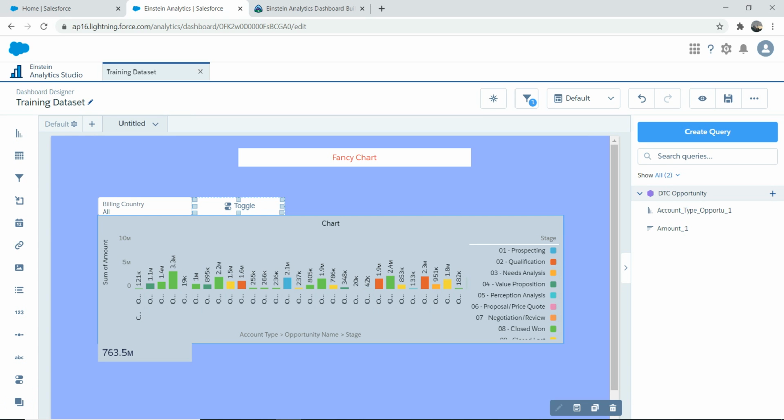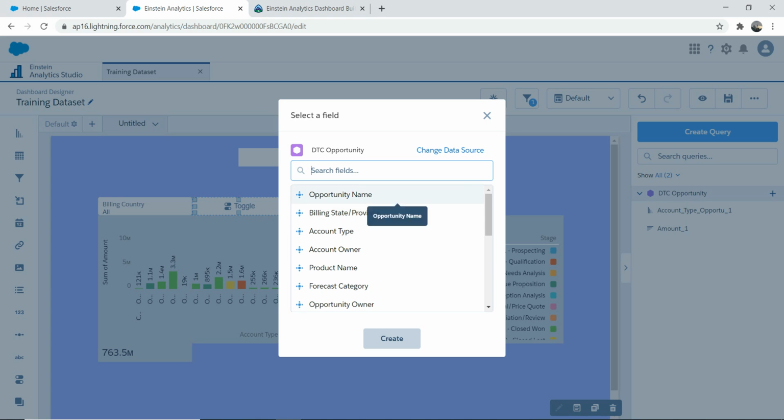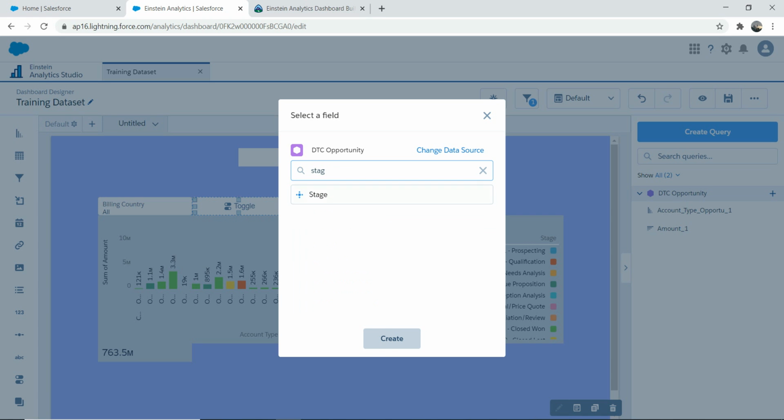That's the opportunity stage, right? So stages of different types: closed won, closed lost, and whatever, there are a lot of things. Okay, so this is a toggle component. We're going to hook this component to the data set. So click here and choose it. By default it's hooked to this, so I'm going to look for stage, okay?